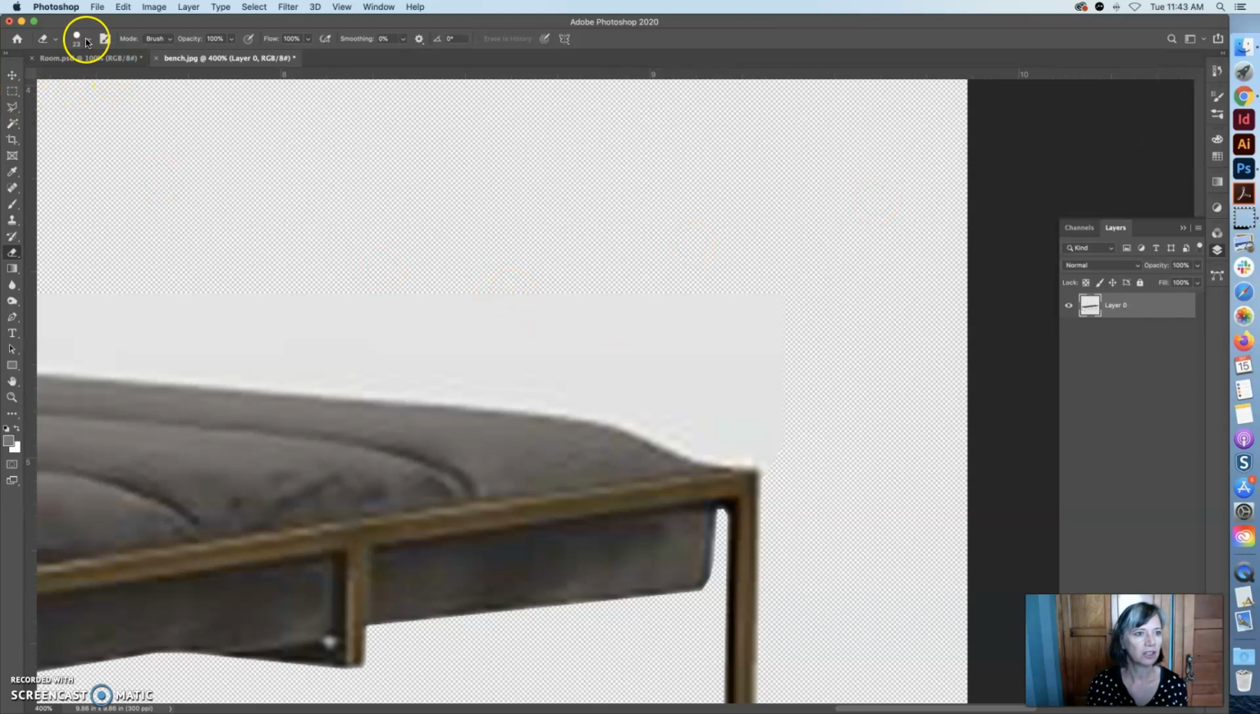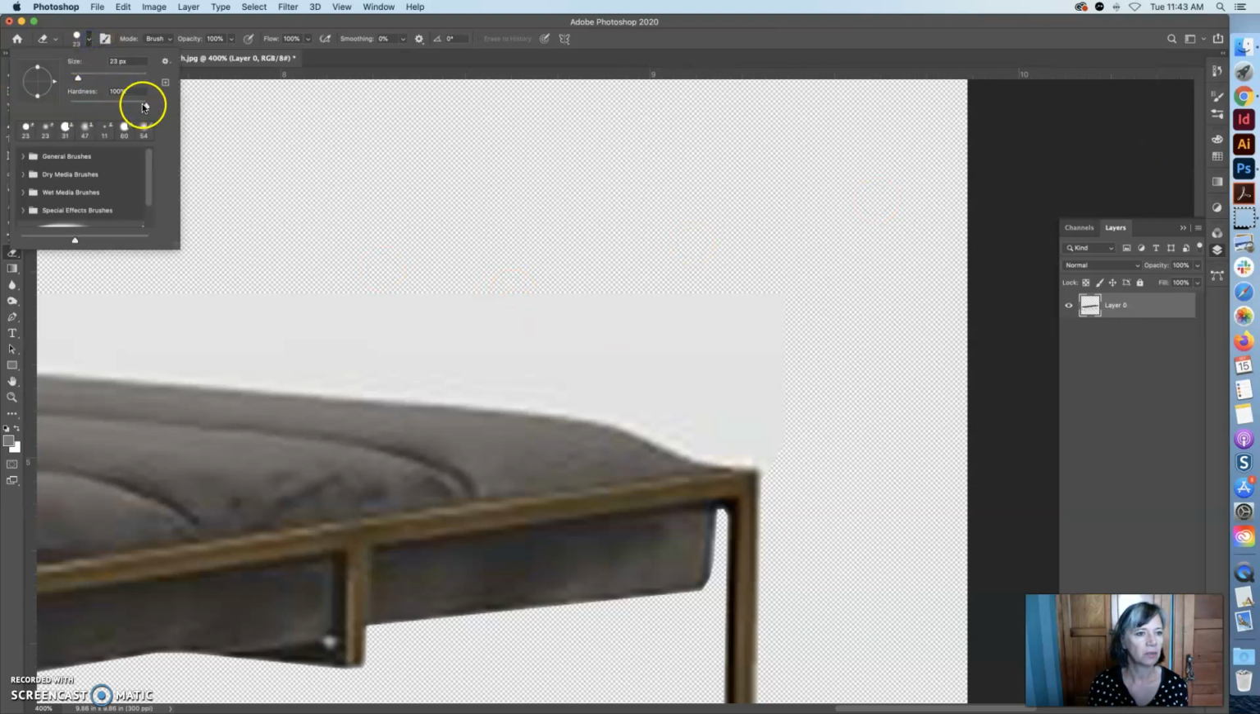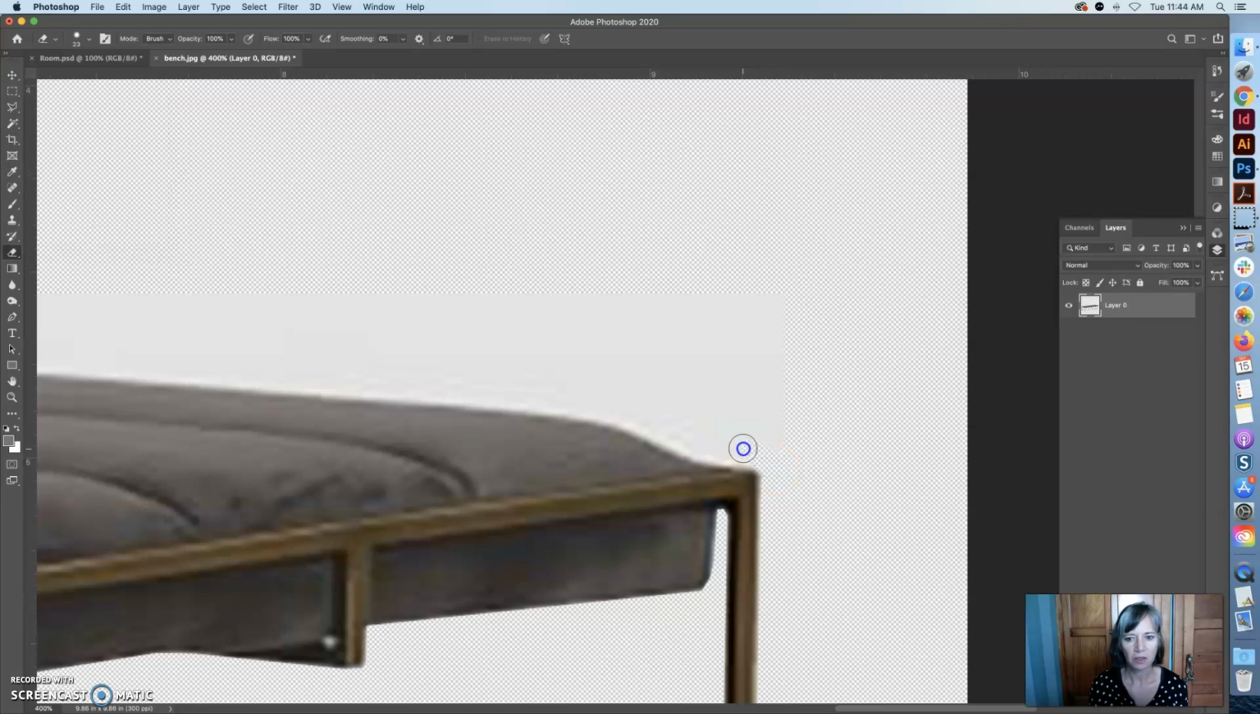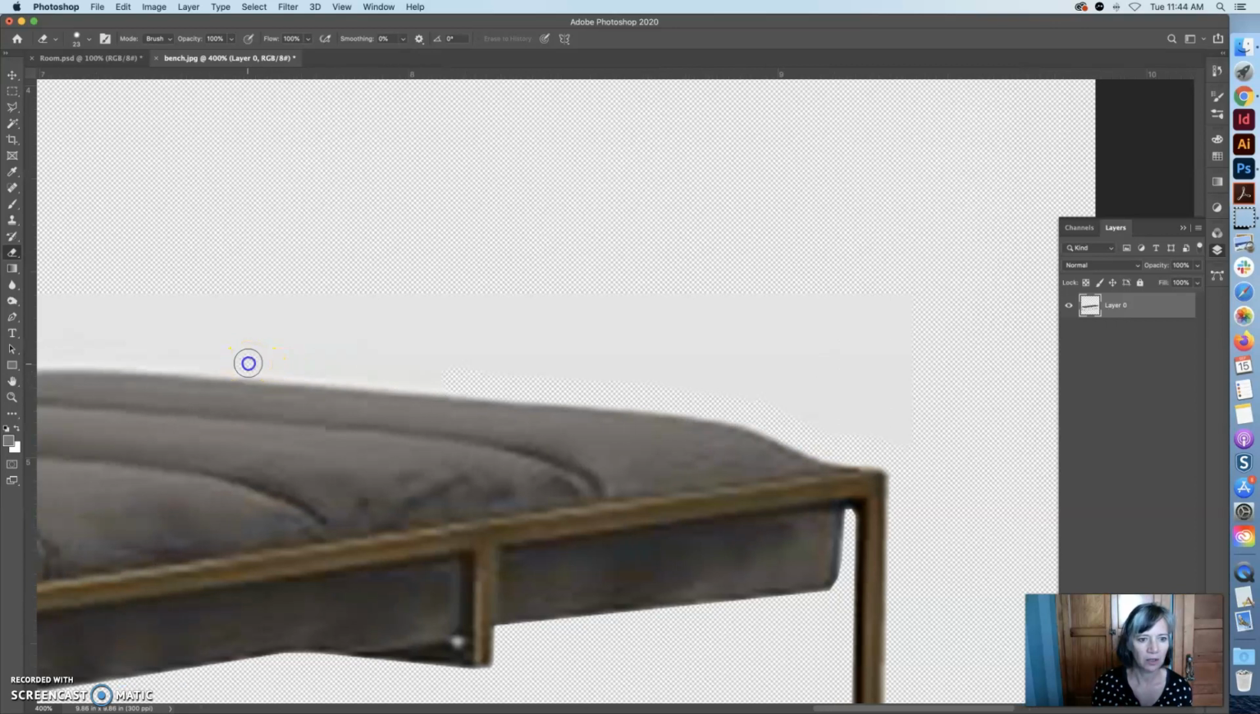So I am going to go up here and put my hardness somewhere in the middle, and this size at 23 points seems pretty comfortable. So then I will go around here and clean up this edge, okay? So that's the last piece that you guys will be doing to clean this up.